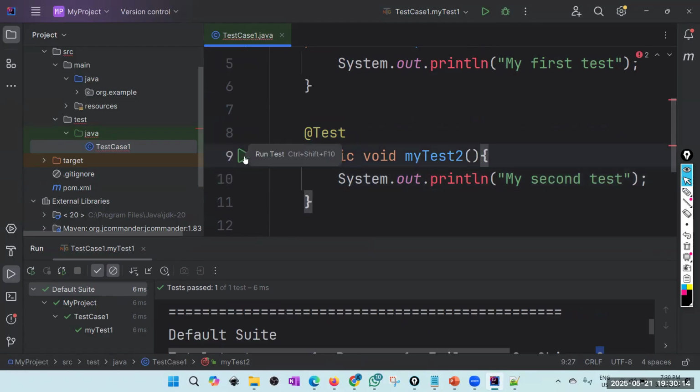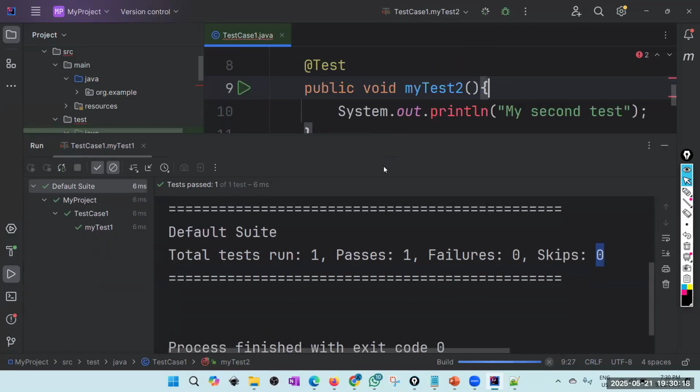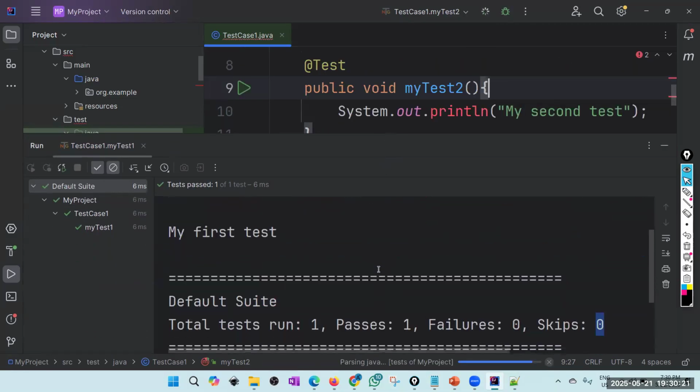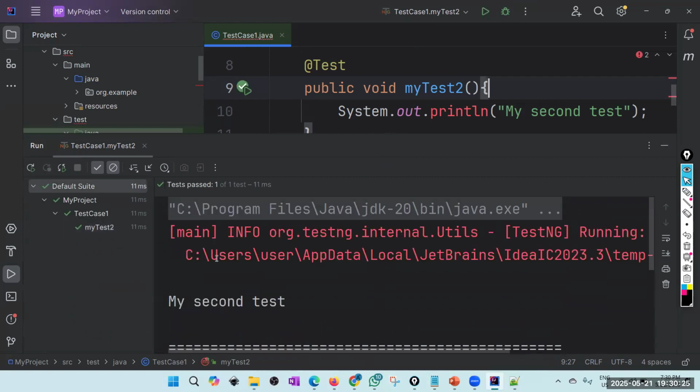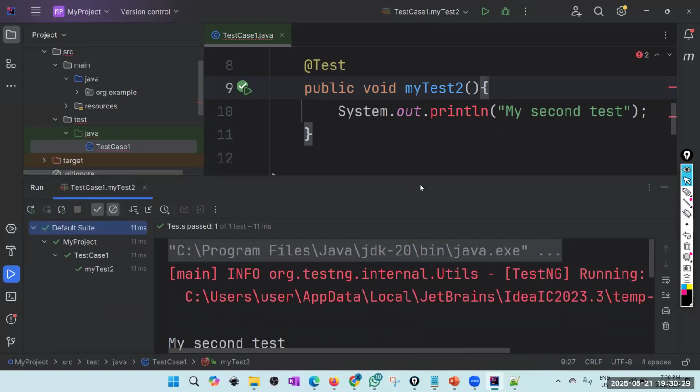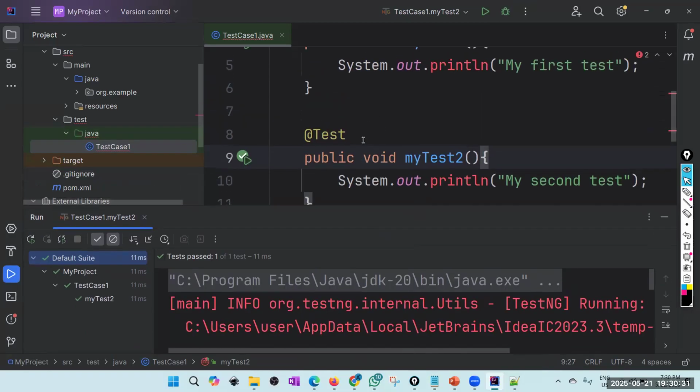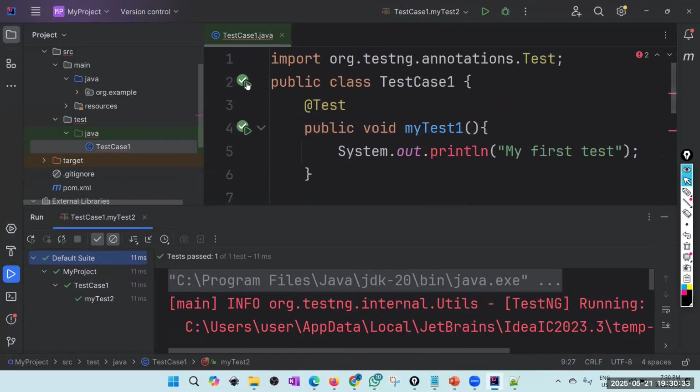Now, if I want to run only this test, just say run test. That will run only second test, my test 2. You can see my second test. I just want you to be familiar with the environment. Now, if you want to run both in this class, go to the class and say run.